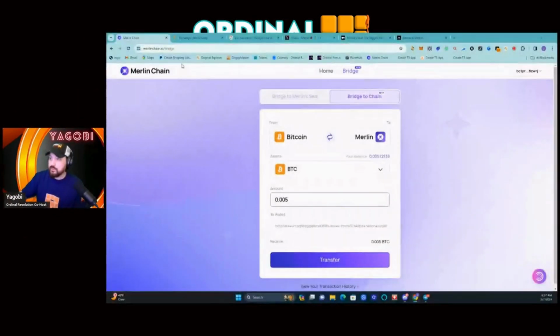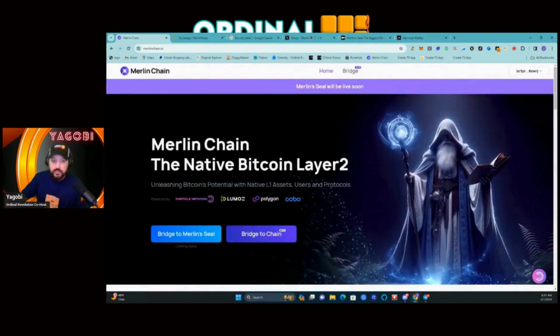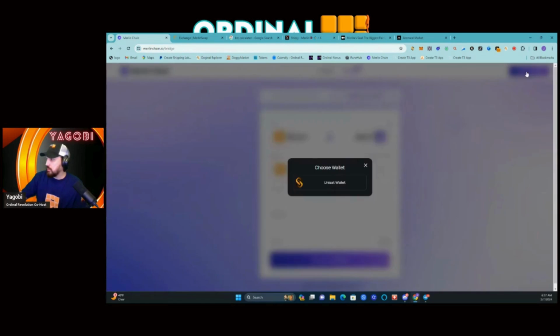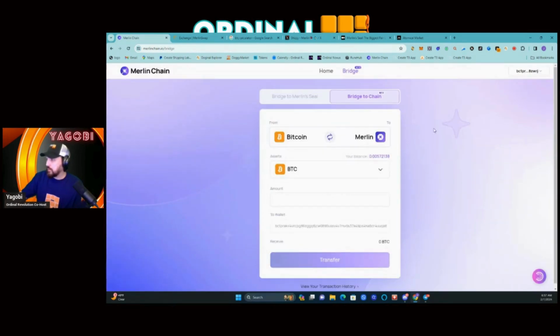I'm actually waiting for some Bitcoin to get over and I think I might have access to it. So let's go ahead and give it a try here. Okay, so I'm going to share my screen. You can actually start at just merlinchain.io. And from here, what you want to do is click bridge to chain right here. And then you want to connect your wallet. I have my wallet connected and I have some Bitcoin here.